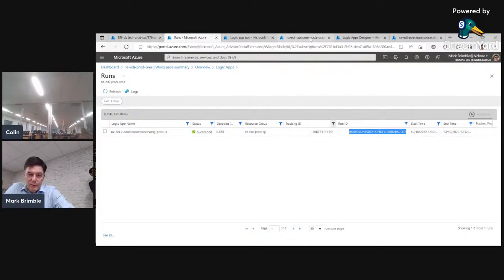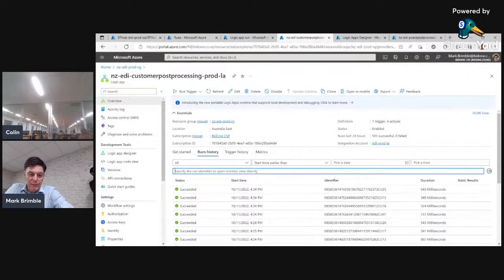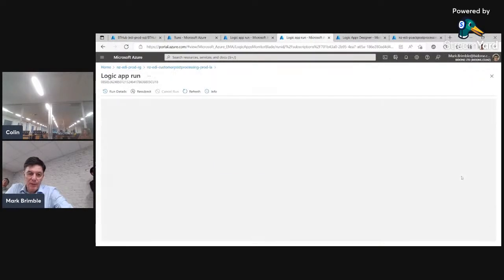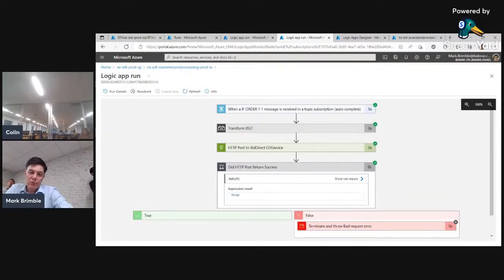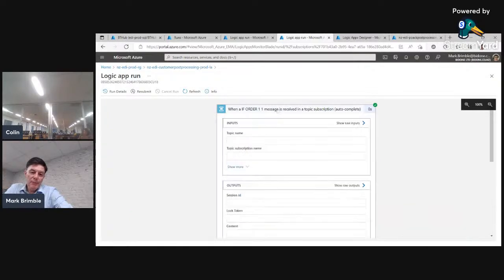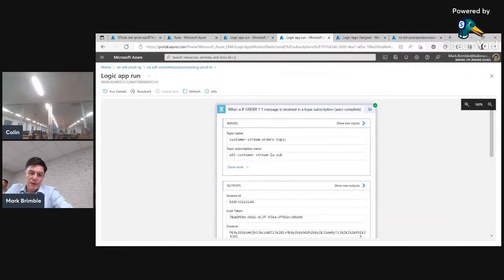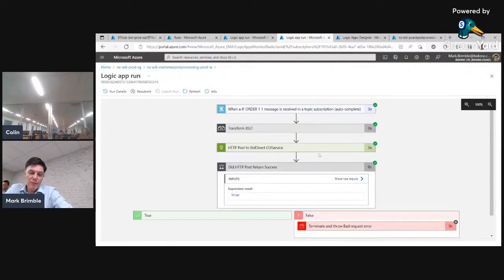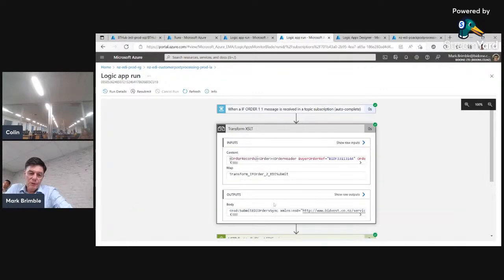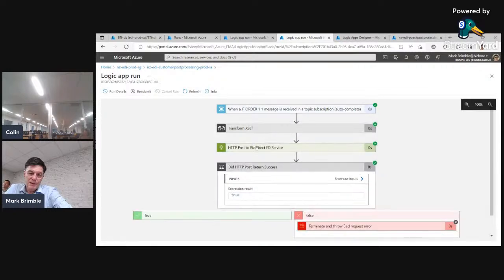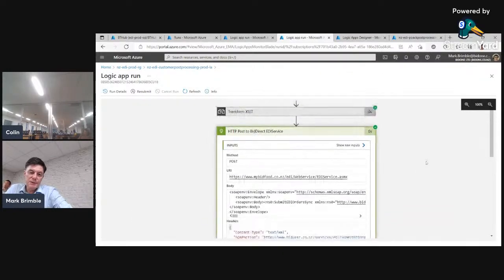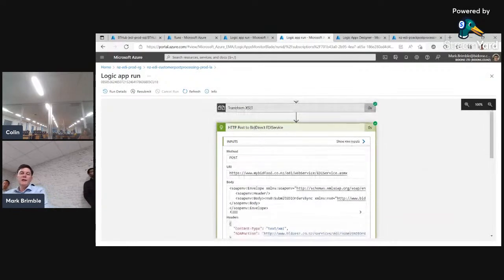So now if we go to the customer processing logic app and we put this in here, we can see it'll come up with the exact run that did the work to put it into our My Bidfood. So I'll just show you there's the session ID that's coming in. It's the same message. We do a transform again to a SOAP message, and then we do a post to a service that is sitting on our web application.